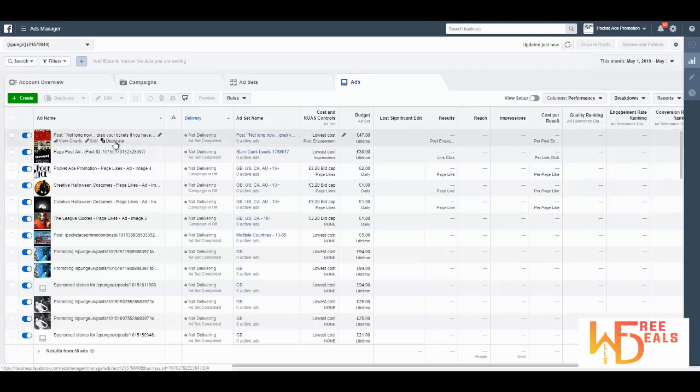To create a new advert, all you have to do is hover over it and duplicate it. And then when you go in to change the interest, you just change the interest to the next one.